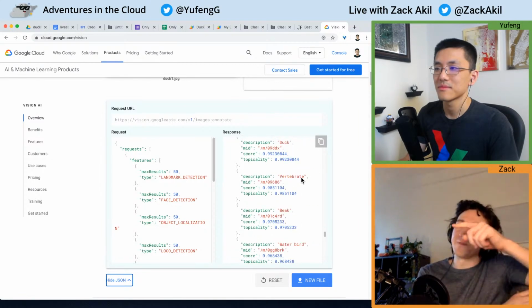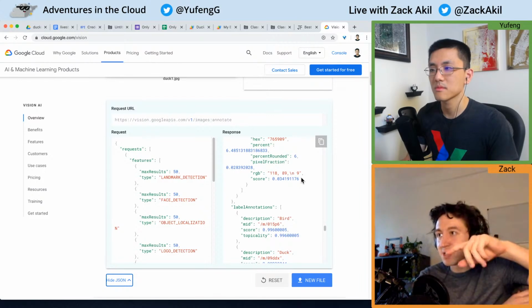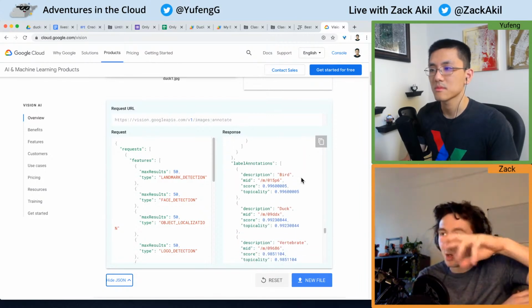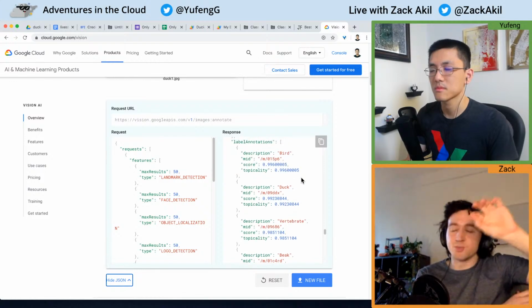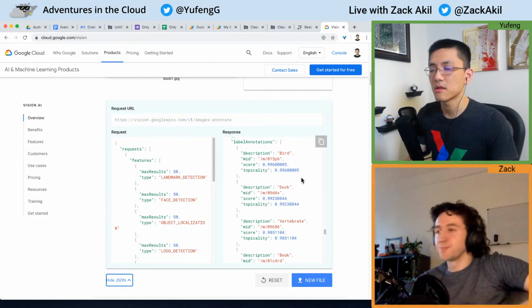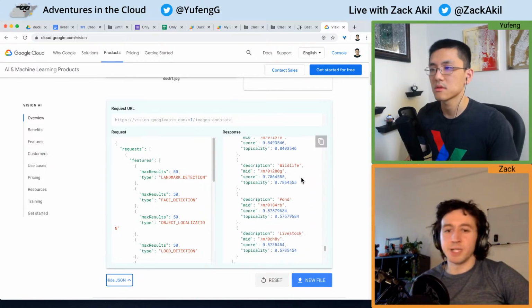That's because it's running all these different features. You can see on the left of the request, it's doing landmark detection, face detection, object localization, logo detection. Because it's a demo, it's running all these features, but you can pick and choose which features you want to run. I think we want to run label detection.